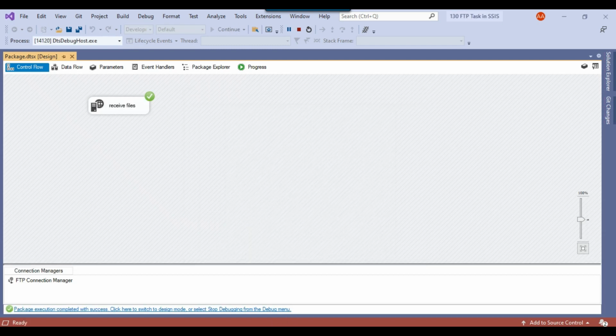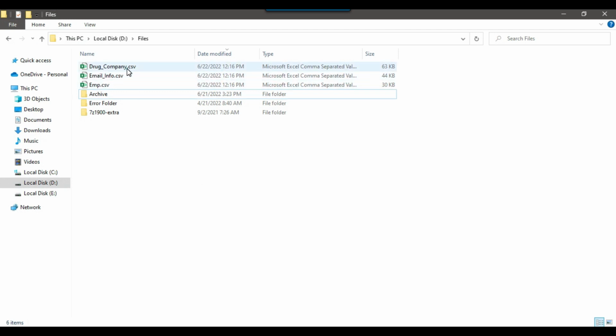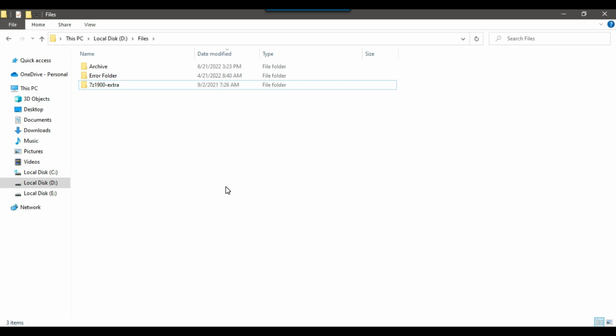Allow access, and then if you go to the D files location, you can see that three files got downloaded from the FTP server. Let me just delete these files for now. So this was about downloading multiple files from the FTP server to your local machine.